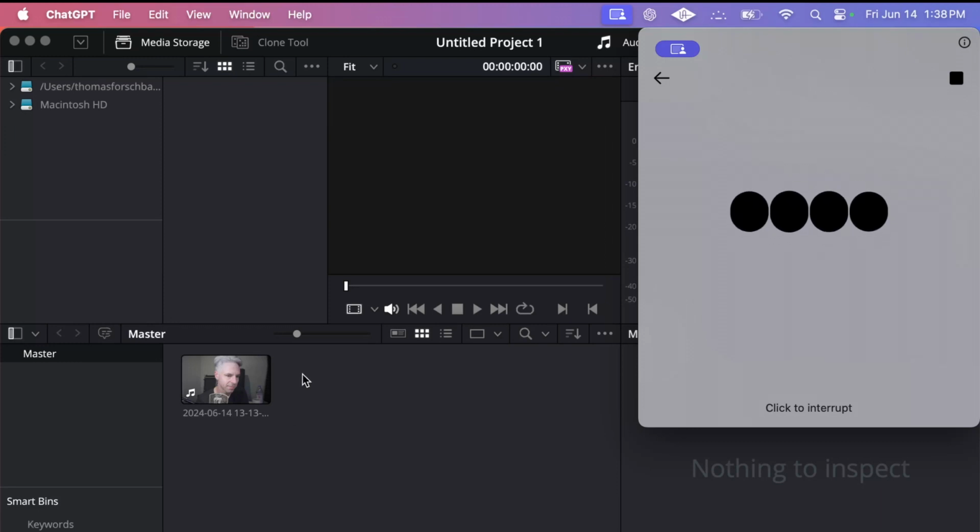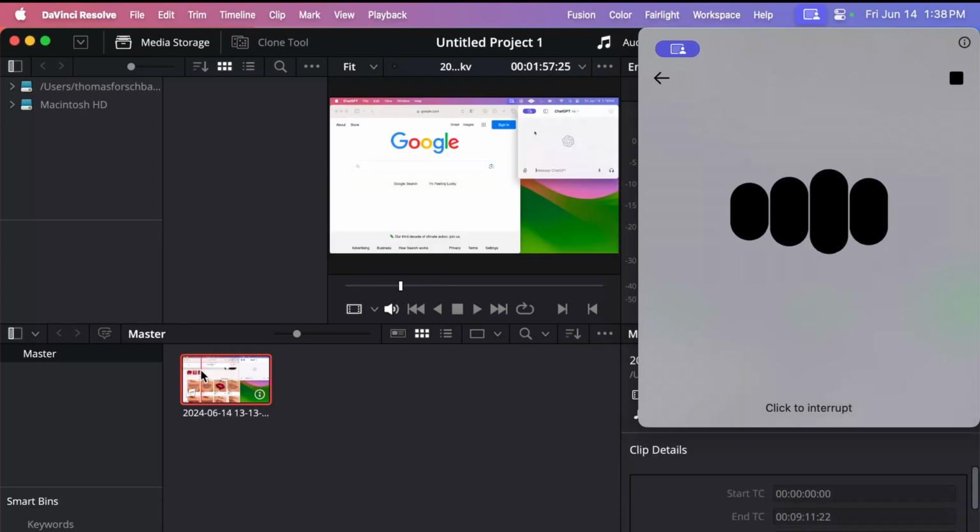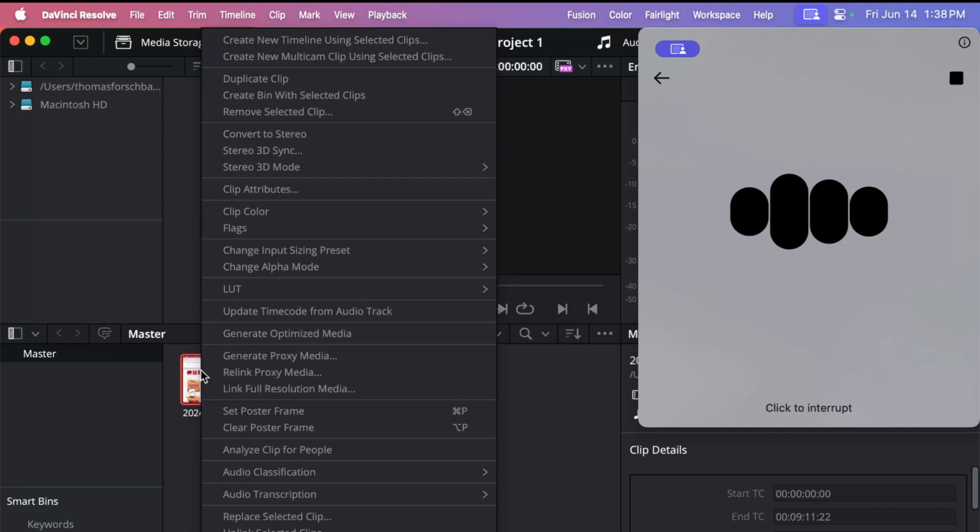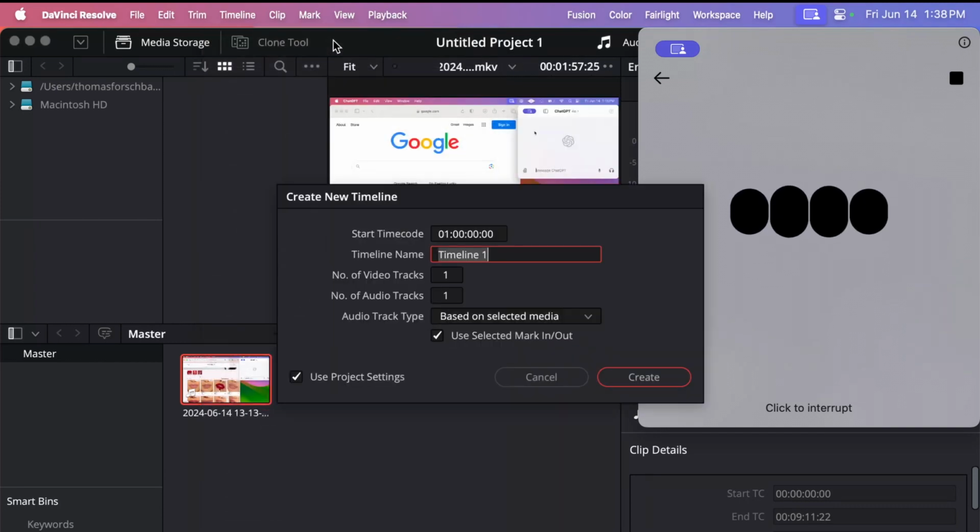Step 2. Create a new timeline. Right-click on your imported clip in the media pool. Select Create New Timeline using selected clips. In the dialog box, you can name your timeline and adjust any settings if necessary. Then click Create.